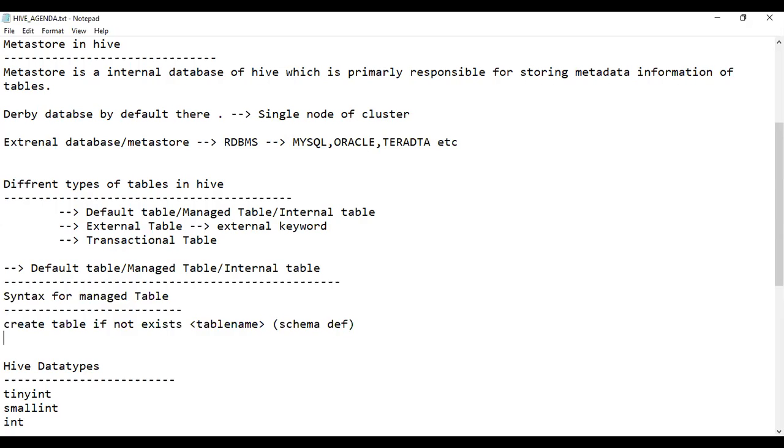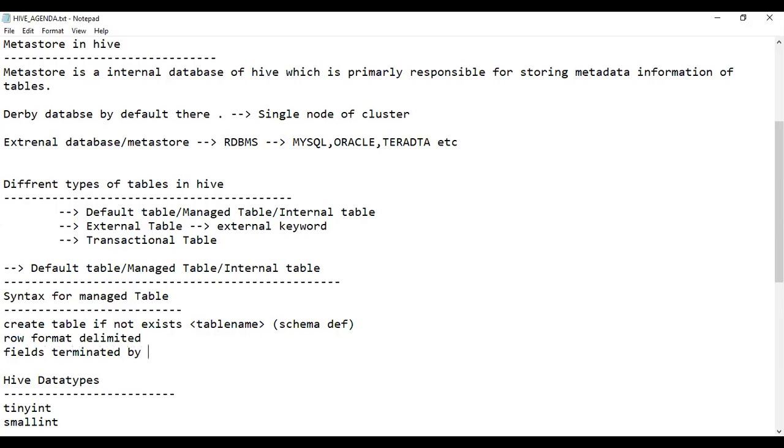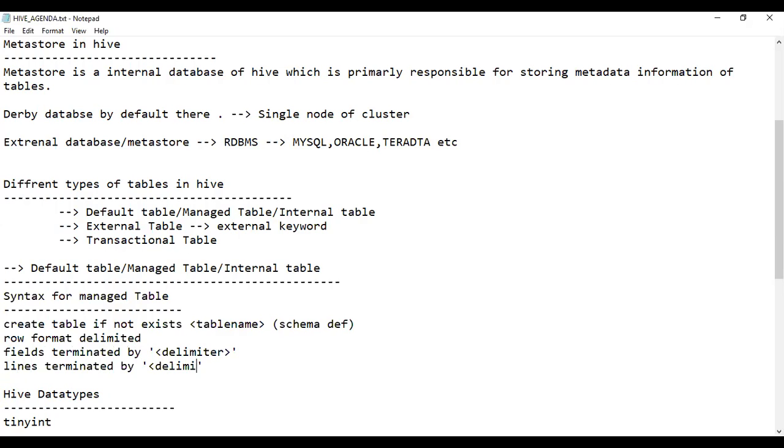For that table data we have to process, there is a way we can use delimiters. We'll discuss these things later. First, we have to write these things: fields terminated by, where the delimiter should go here. And coming to lines terminated by, also the delimiter should go here. Whatever delimiter you have, you have to write there.